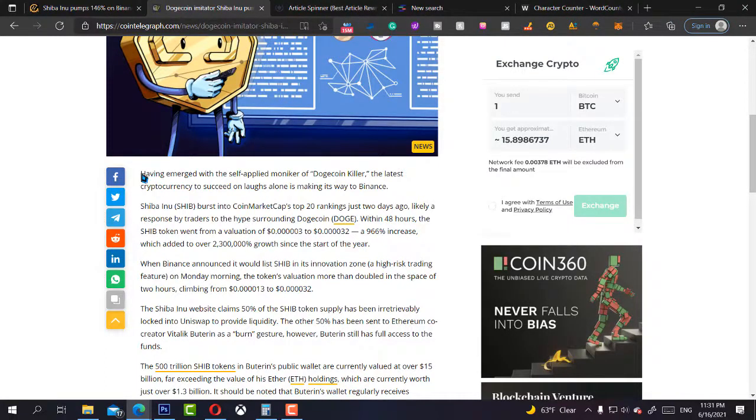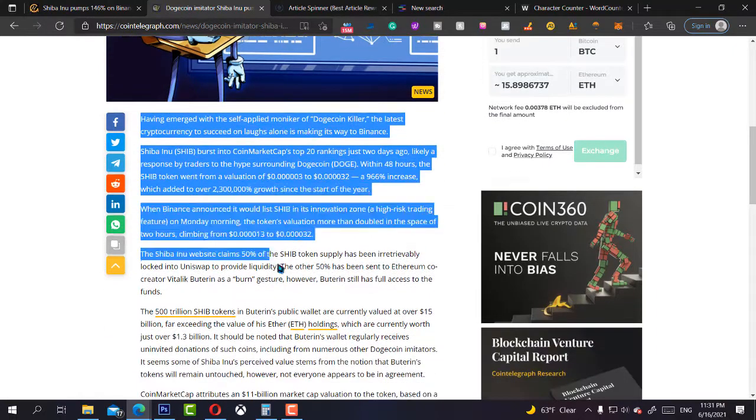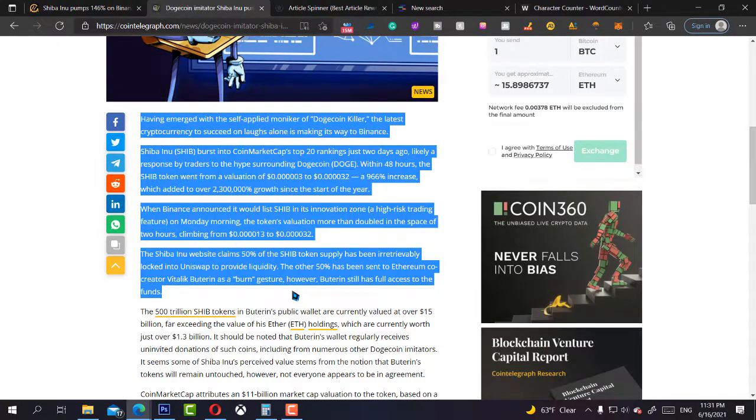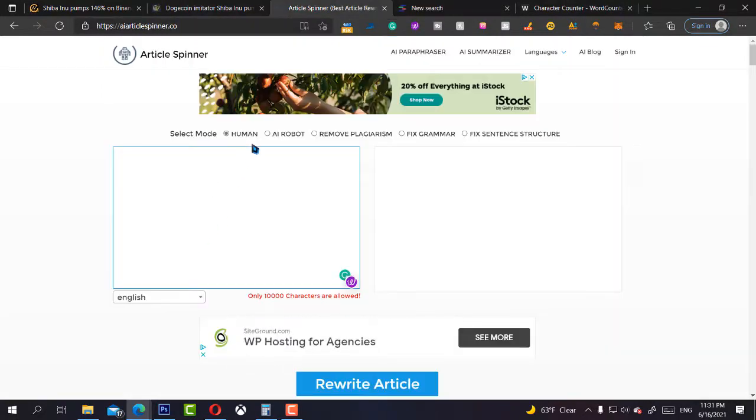the character counter, sorry. So what I'm going to do is copy this part of the article, then go to the article spinner and click on remove plagiarism. As you see on the bottom, when it's on the human, it says 10,000 characters allowed, but when you click on remove plagiarism, it's only 2,000 characters.